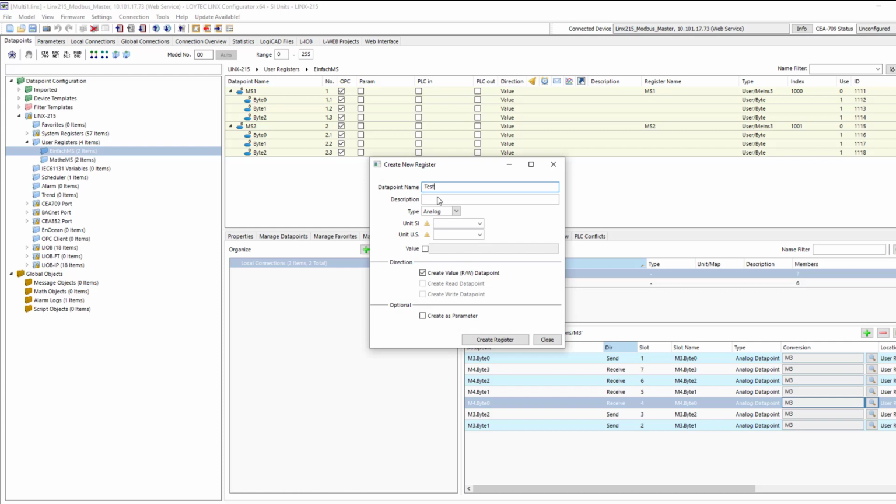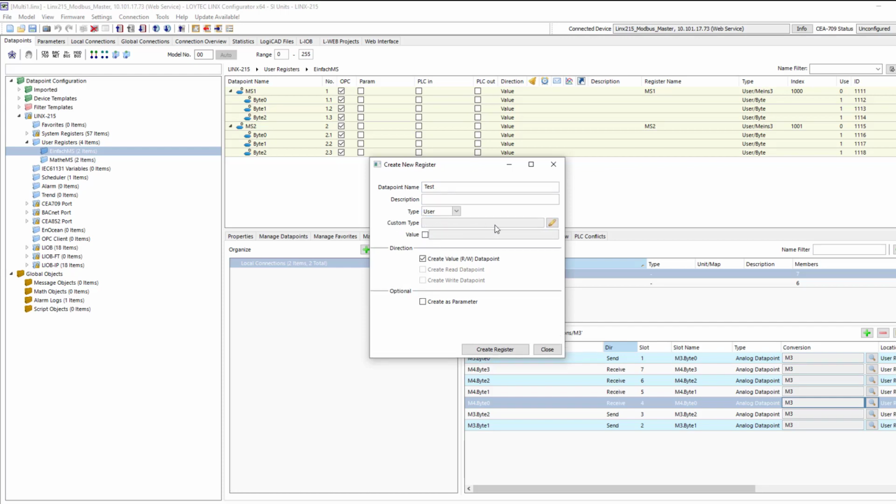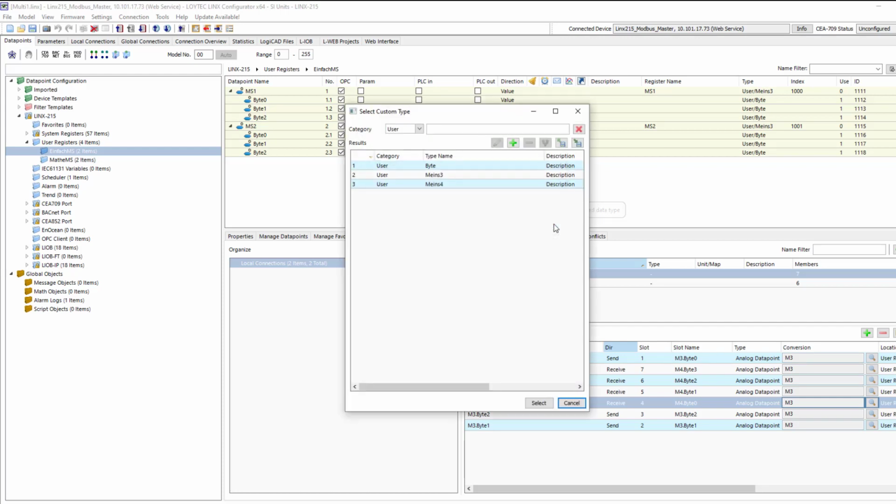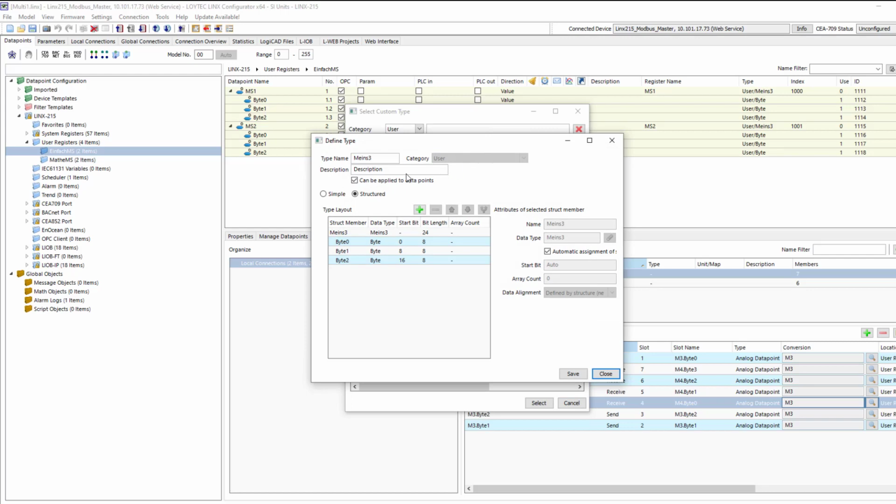New data point, and as the type, user. Then you must configure custom types. I have already done that. Let's have a look at it. You can enter a title, maybe a description, and then you can add members. As the data type, I used a byte.